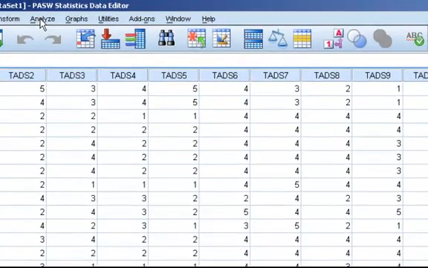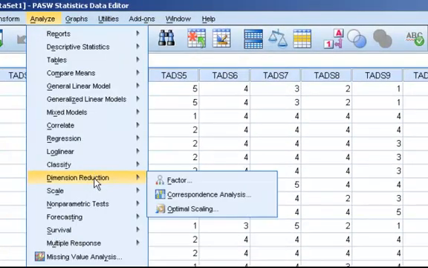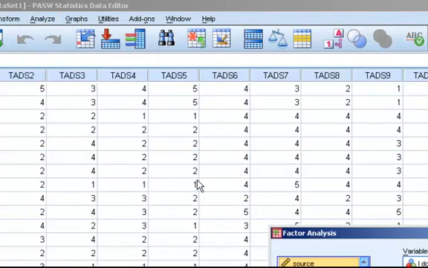Now to check that that's true, I'm going to go to Analyze, Dimension Reduction, Factor. What factor analysis or exploratory factor analysis does is it takes a large set of items, typically making up a questionnaire, and it tries to reduce that to the smallest number of factors which adequately describes the domains of that instrument, or the latent structure of that instrument.